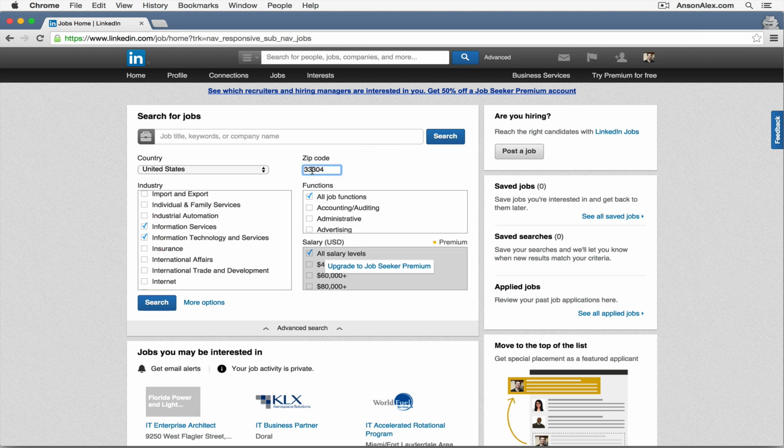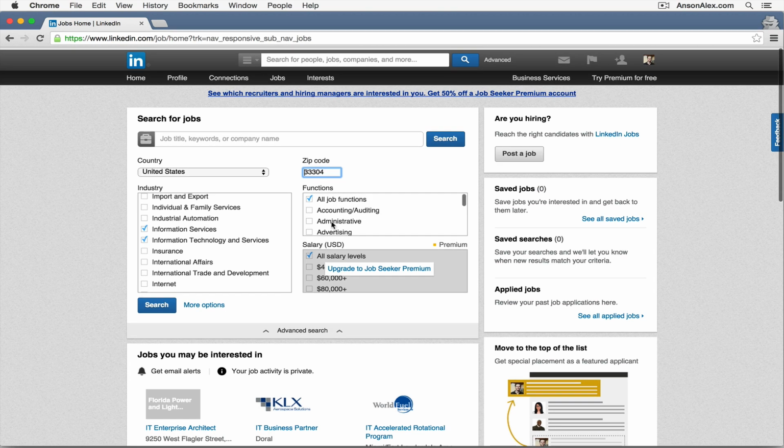Where's the zip code that I want to look for these jobs? Maybe I'm moving to another part of the country, and even though I currently live in 33304, I'm moving to California. I could enter that zip code so I could look for jobs specific to that area. This is the industry of the job, but what function do I want to perform at that job? So if you know that you want to be a consultant or you want to do customer service, a specific function, you can go ahead and choose that from the list.